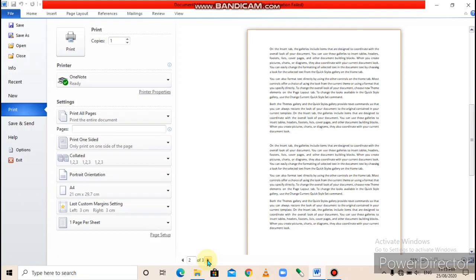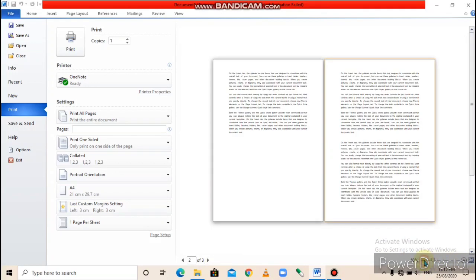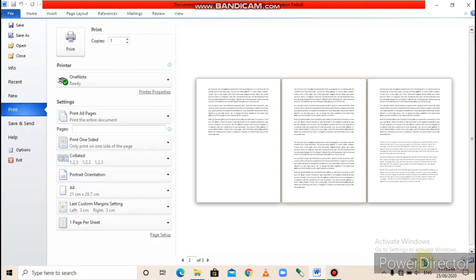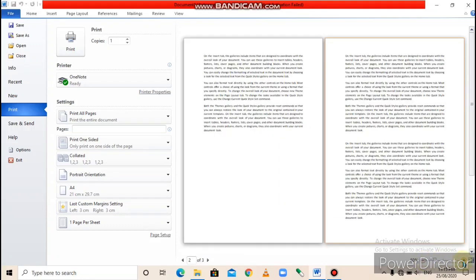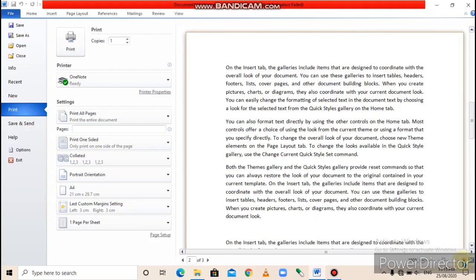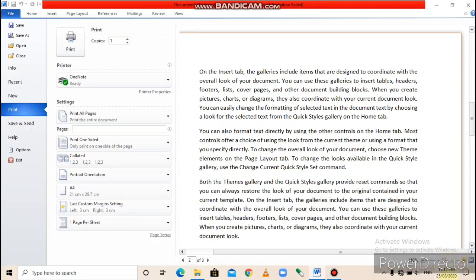You can magnify the view by making use of the zoom slider bar at the bottom of the preview section. You can increase or decrease the size of the preview. This is a zoom slider. When you click on the minus option, the page size will be smaller. When you click the zoom plus option, the page will be increased, right? You can see.